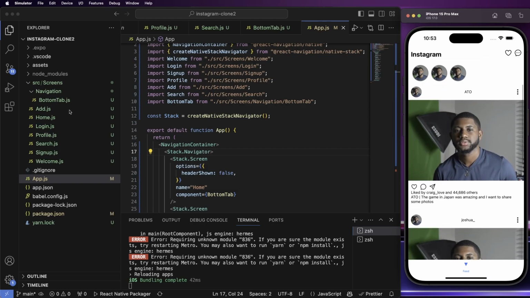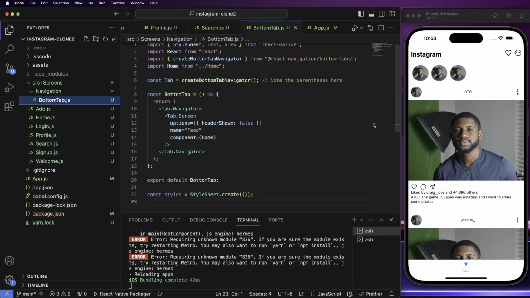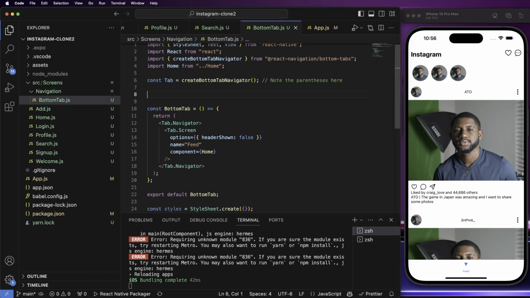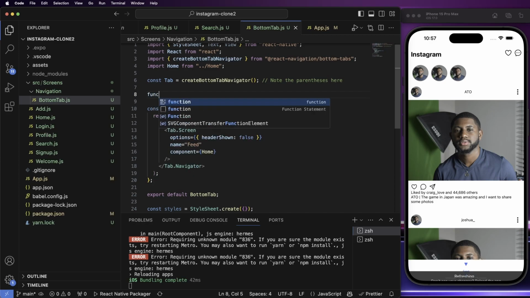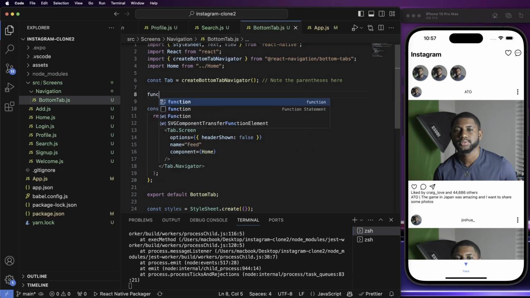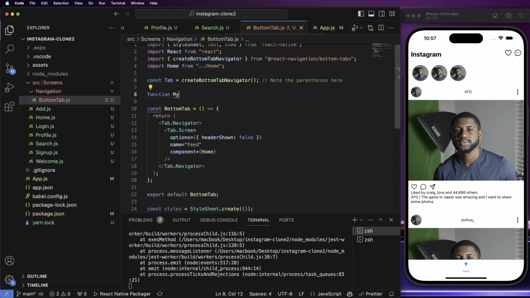The thing we are going to do now is to modify the bottom tab. We have to add in all the screens to the tab below. So we are going to do it right now. What we're going to do here is create a new component. We'll call it my tab bar. So let's start by declaring a function. Let's call it my tab bar.